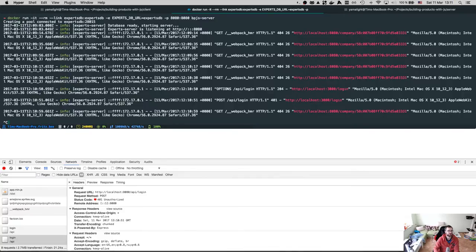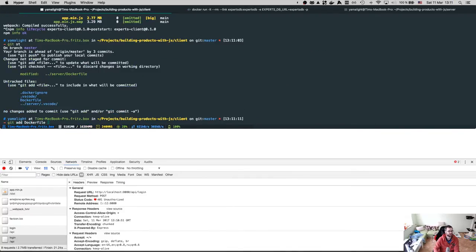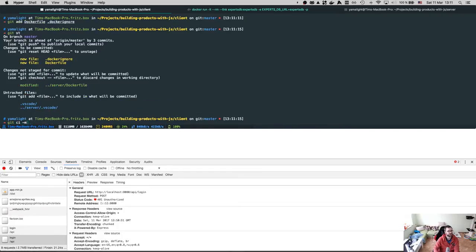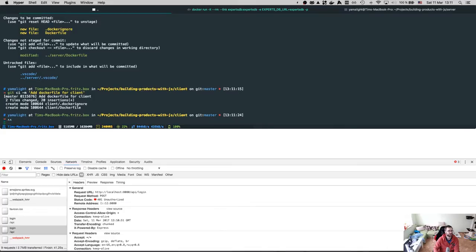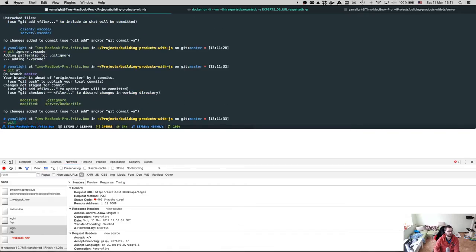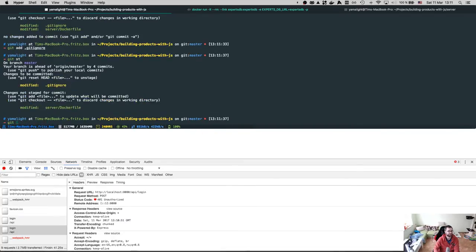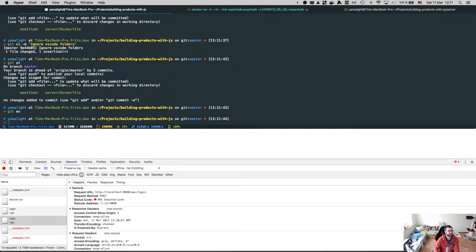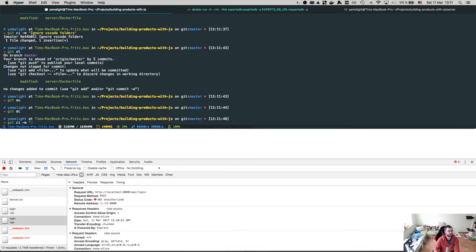So now, what we need to do is, first of all, git add docker file and docker ignore over here. Git commit, and I'm gonna commit it as add docker file for client. Right, and then, you know what? I'm gonna ignore VS code because they just annoy me. Add git ignore, git commit, ignore VS code folders. And then, change server docker file to use yarn based node image. There you go. Okay, cool.